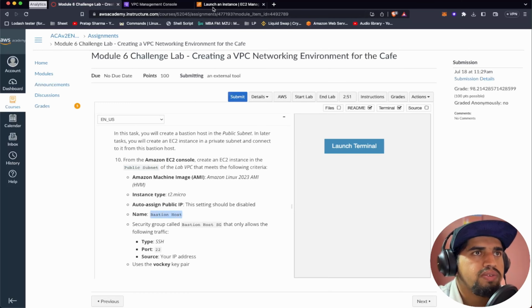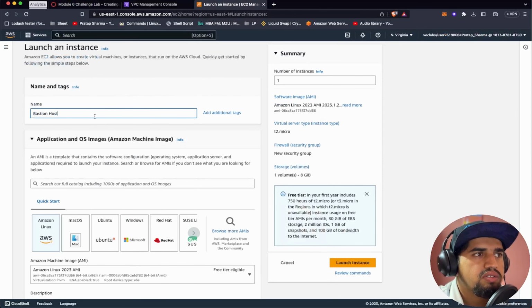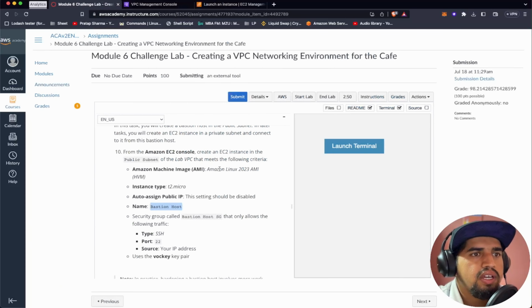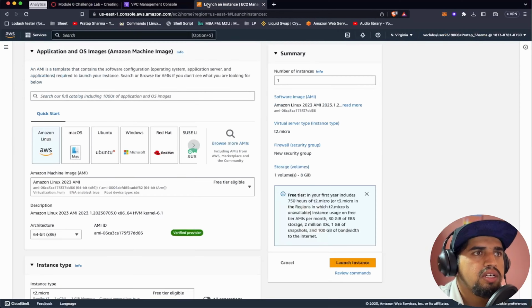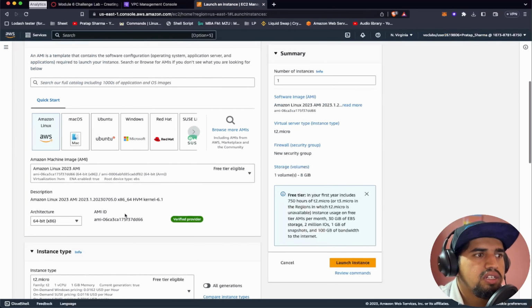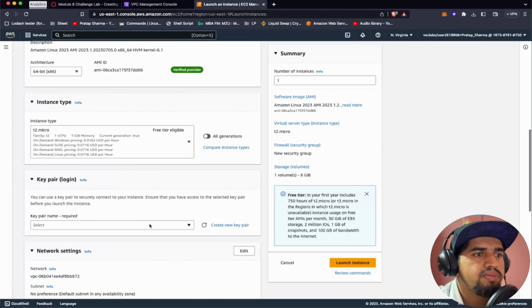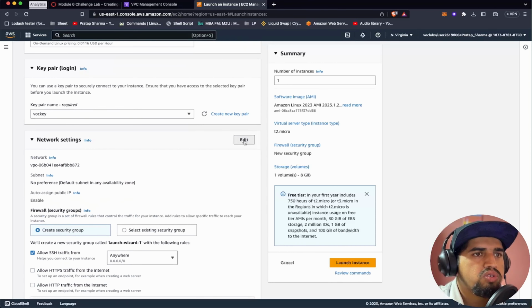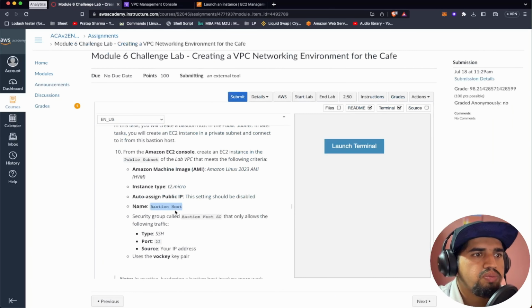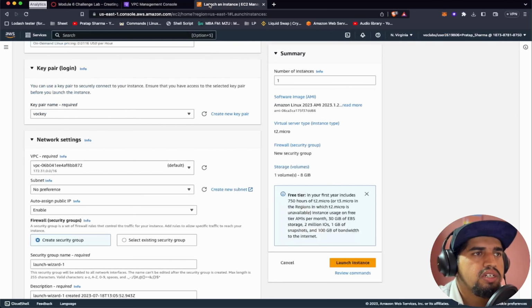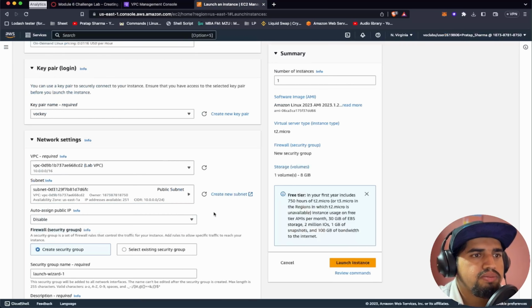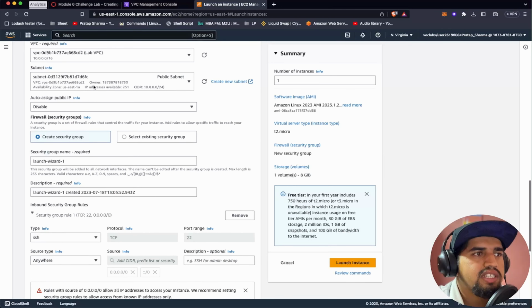Otherwise we will not get graded here. Bastion host. It should have the Amazon Linux 2023 AMI, and the T2 micro instance type. We need to choose the vockey key pair, and then update the network settings. We need to place it inside the lab VPC, and it should be inside the public subnet. So let's choose the lab VPC, and we have this public subnet, and we need to create a security group.